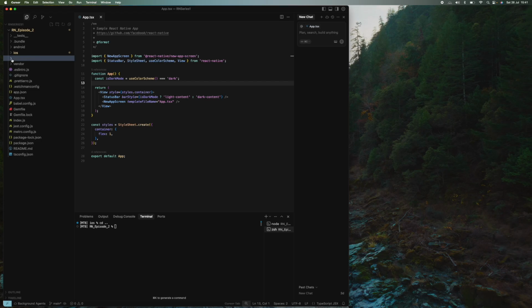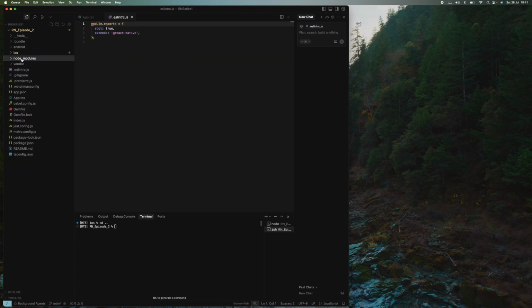So let me demonstrate something. It's something you really want to know. Let's assume I'm going to delete this whole thing. So it means you don't have any node modules. That means your application will not run if you run it. So we get errors when we delete it.